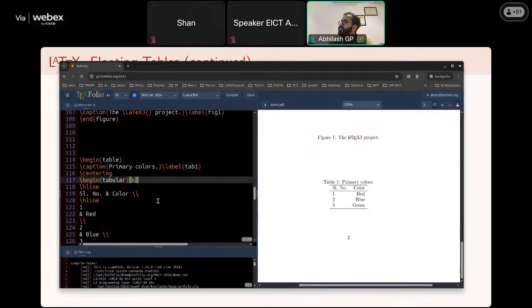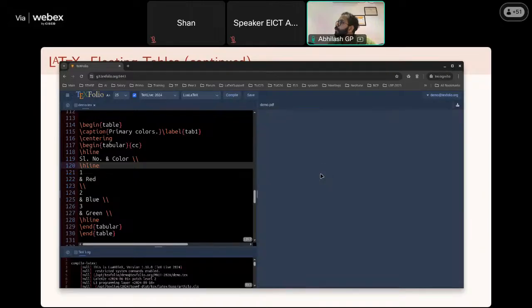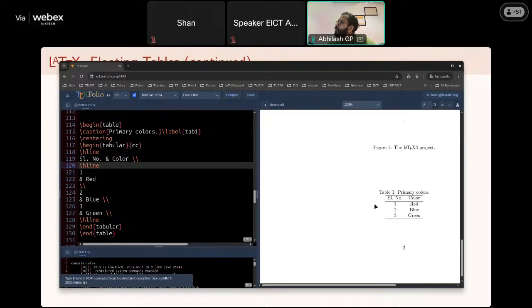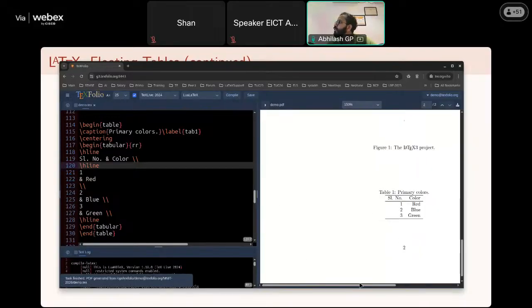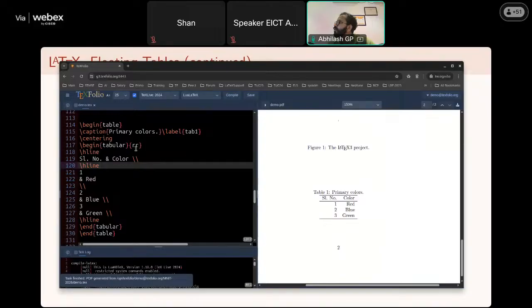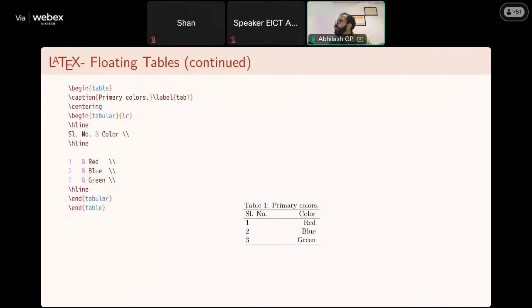If you issue cc, the number of columns is two, because there are two columns in this table. Now the two columns are centered. If you change it to rr, it will be right aligned like this. So the column is very simply done in LaTeX using the tabular environment. That is about tabular.